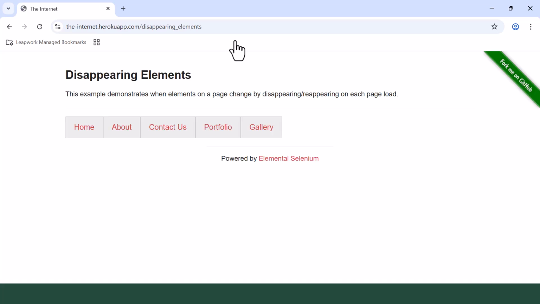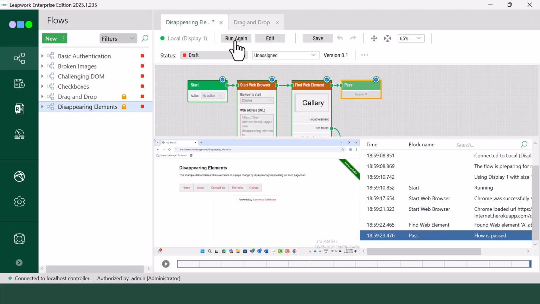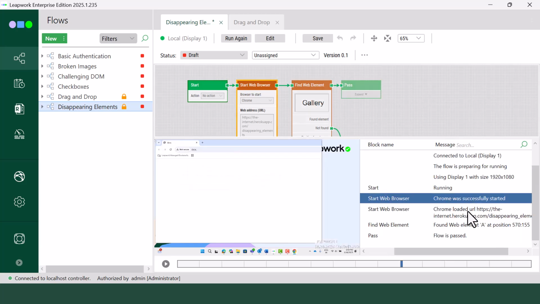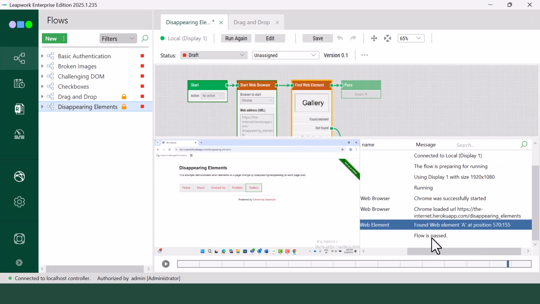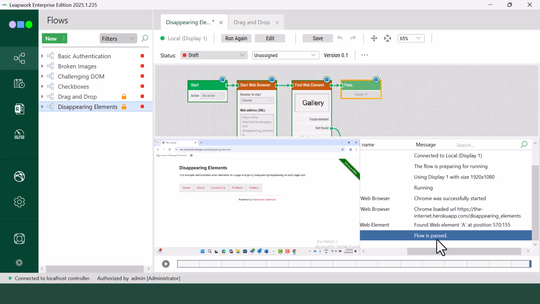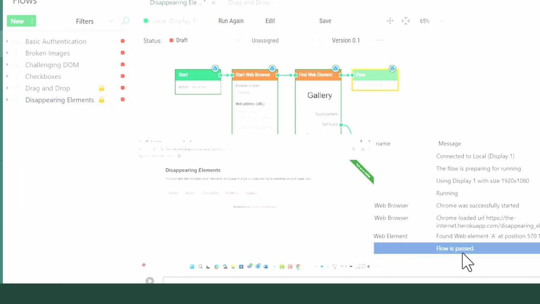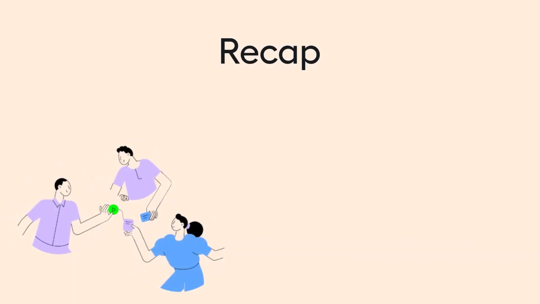It should pass in this case. And yes, the test passes as expected. Leapwork opened Chrome, loaded the page, and found the gallery element. And just like that, the test passes. This is how simple it is to handle disappearing or appearing elements in Leapwork. Clean, visual, and code-free.